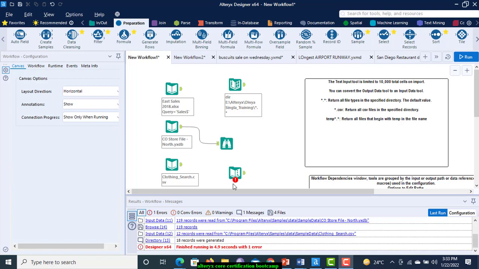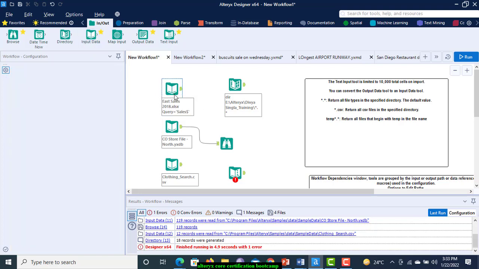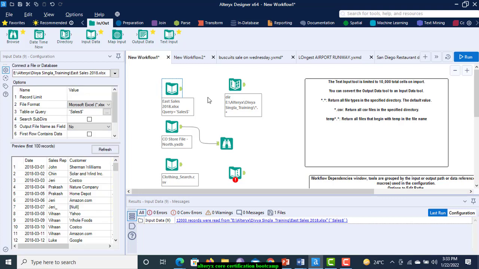So we'll start with the input to this section, in and out. The first one we will look into is the input data tool. So what does it do? It connects your raw data or input files. You will be getting files in Excel format or CSV format, or some other format like SQL or other big data. All of those you can connect with the tool.